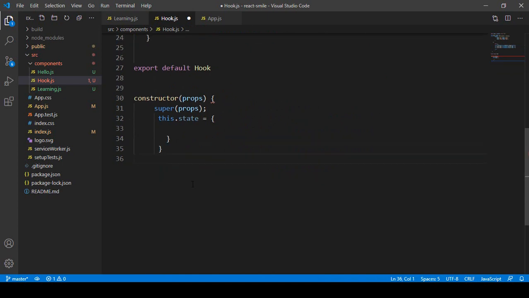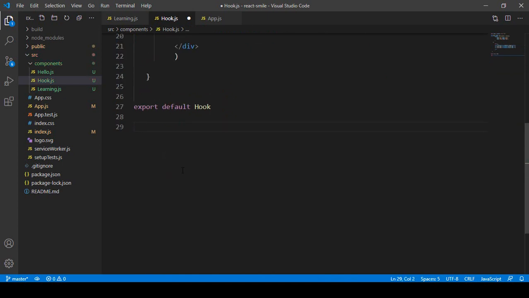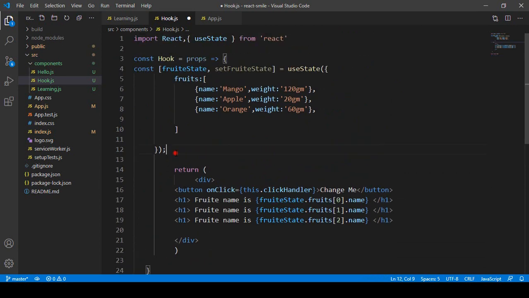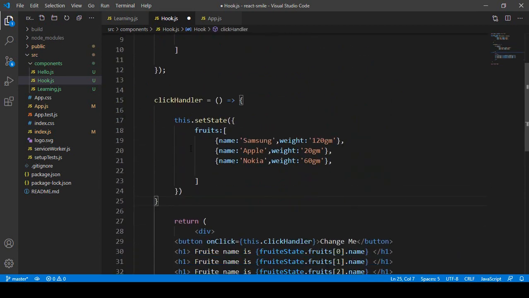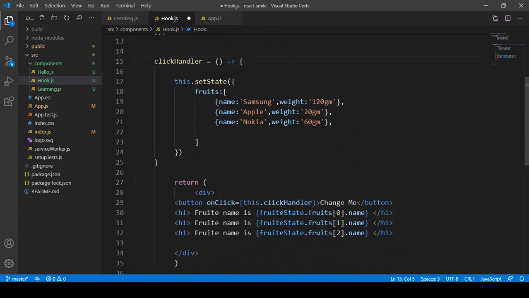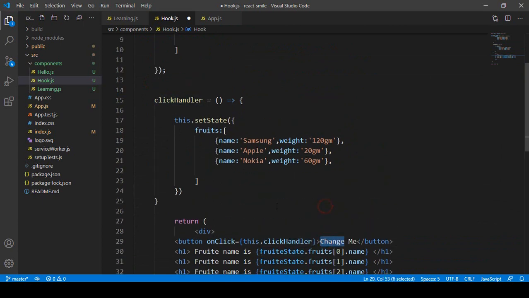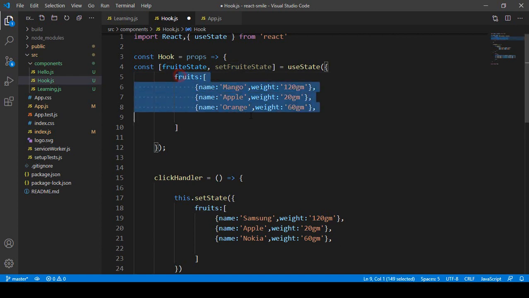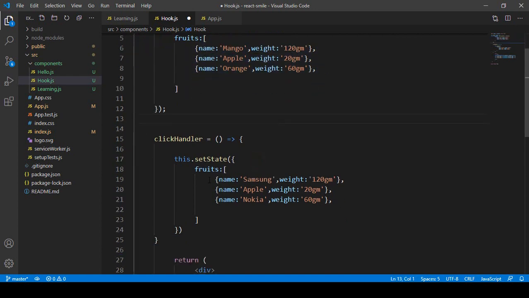So right now we don't need this. I just simply remove it, and now before that return, I just simply paste it. So I just simply paste it here. That is our handler, that will be our on click. So when it is clicked as an on click, that means in our change me, it should replace this array data with this one, right?